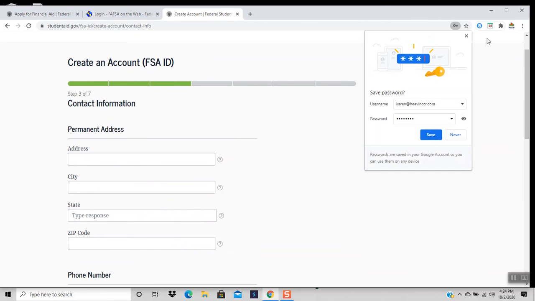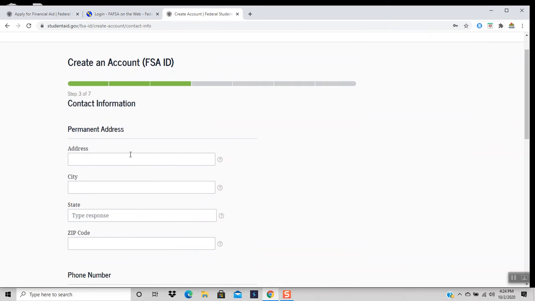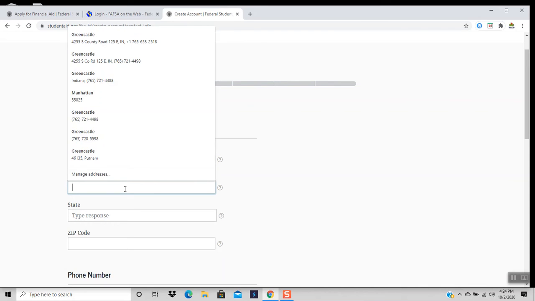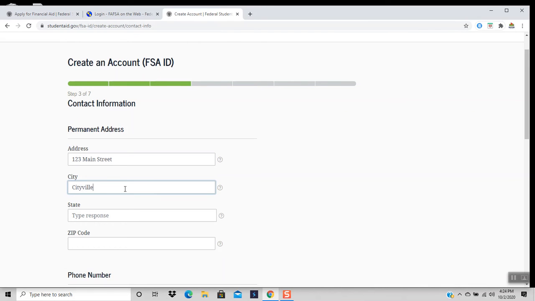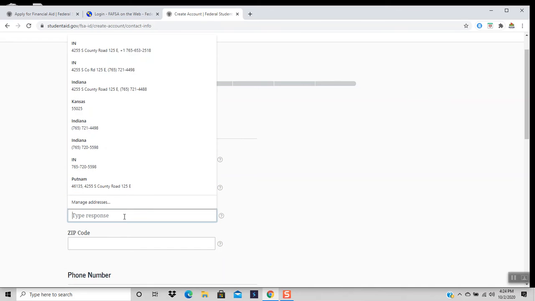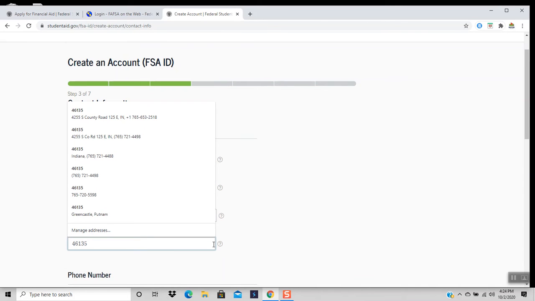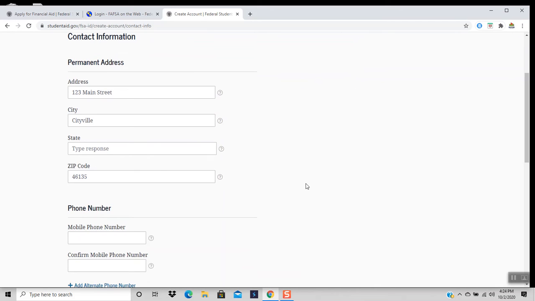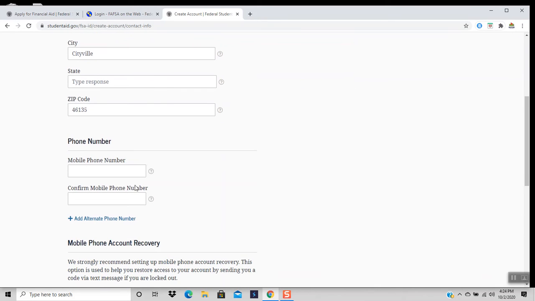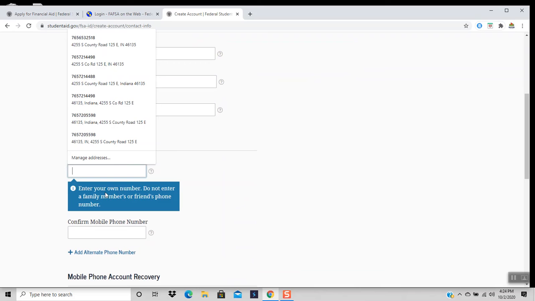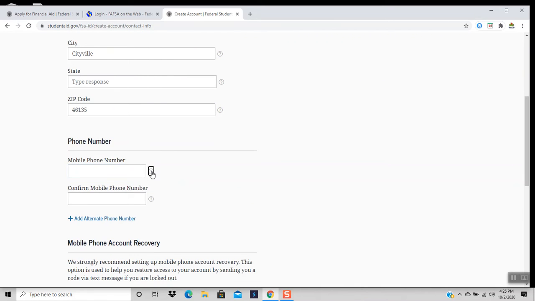And we've got our address, and I'm not going to save this obviously since it's fake stuff. So I'm just going to do Main Street, Cityville, Indiana, and I'm actually going to use my right zip code just because. So that's what I've got as my address, my mobile number. So enter your own number. Do not enter a family member's or friend's number, okay?